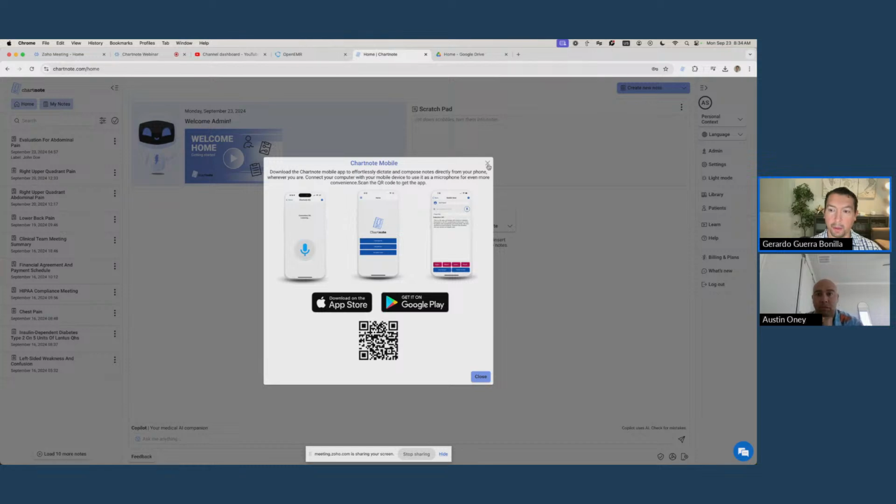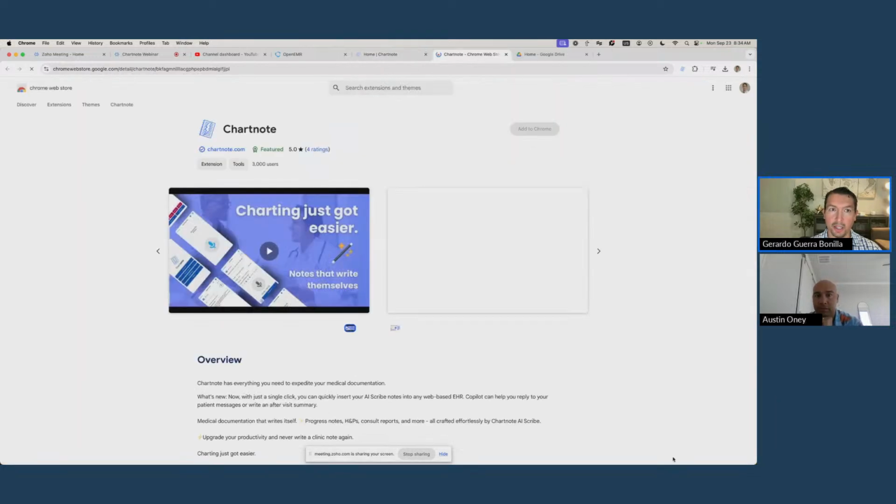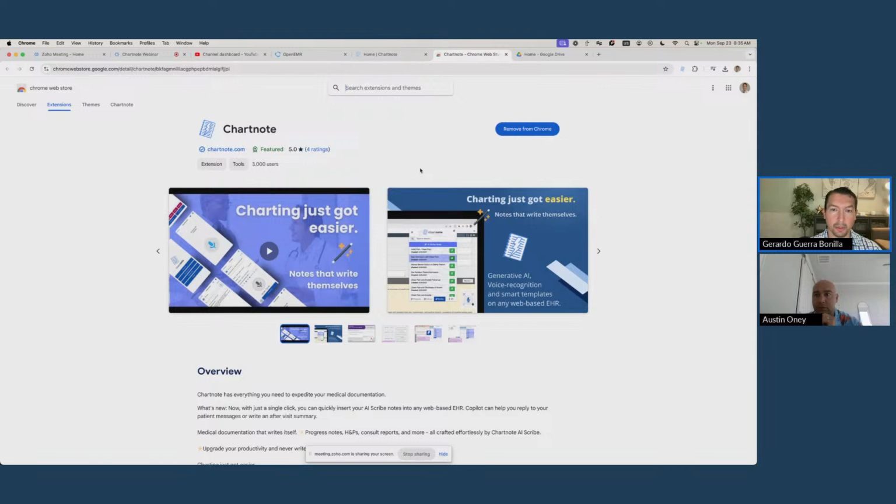We also have the Chrome extension, and we'll talk about that a little bit later, but it allows you to dictate and insert snippets and notes directly into any web-based EHR. So Athena, Practice Fusion, eClinicalWorks, some of the common web-based EHRs can be used with this extension.